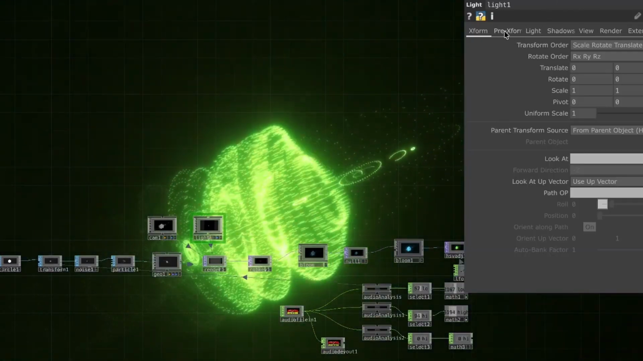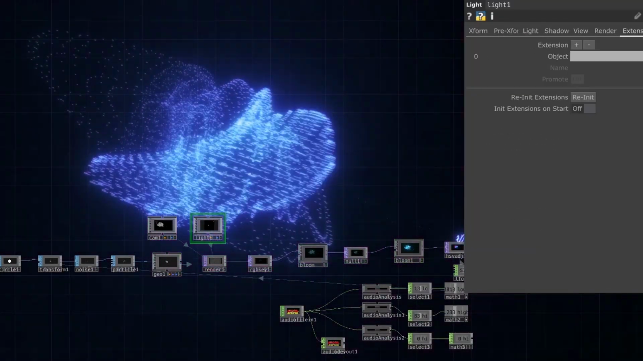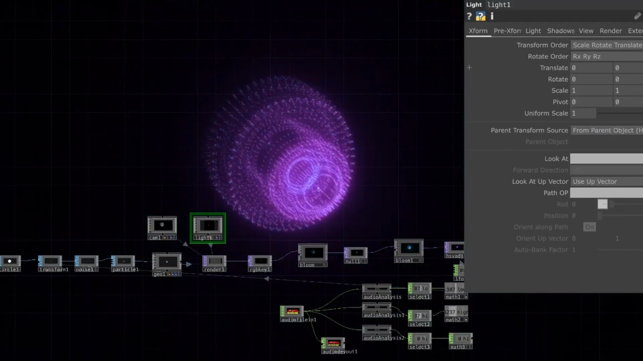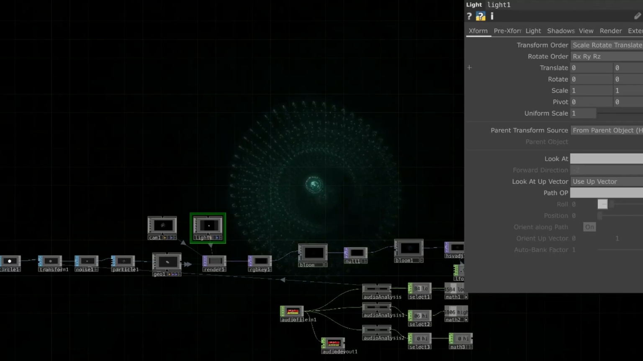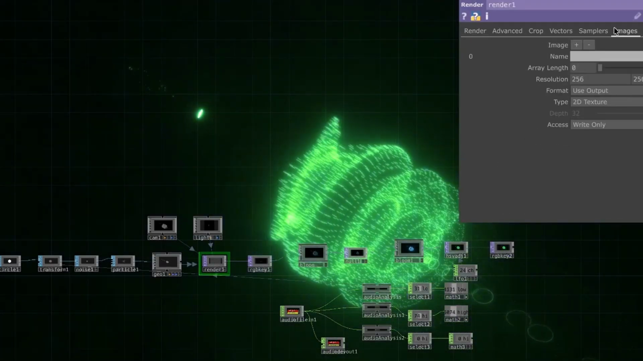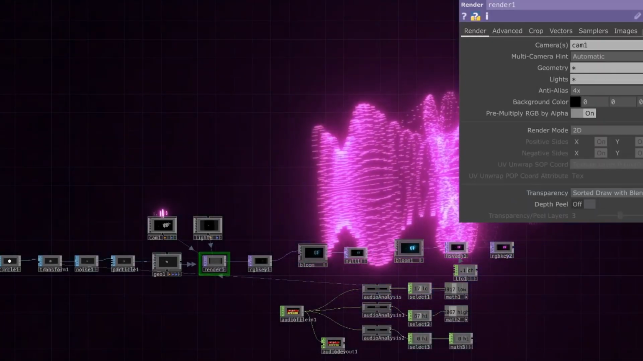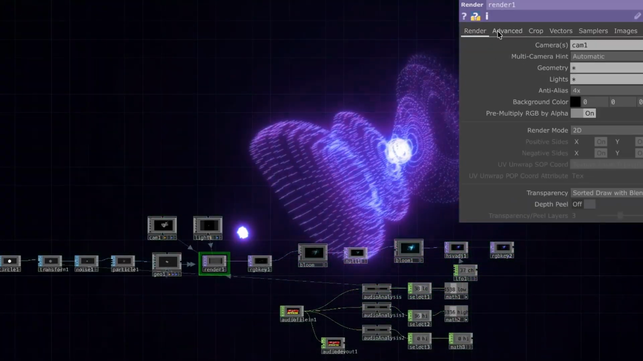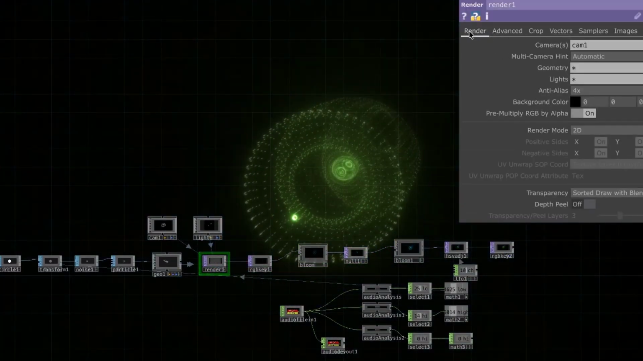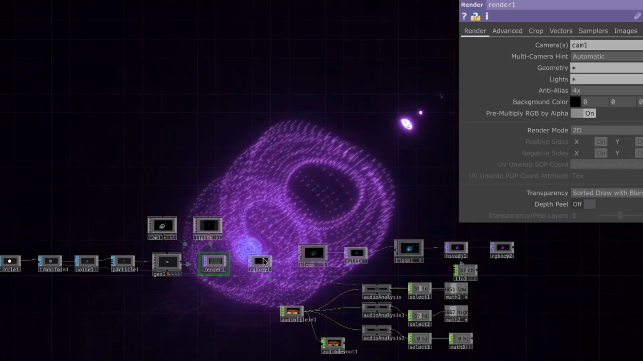And this is the light. Here also it is all default. You can tweak it accordingly. I have increased the translate Z to 10. Then comes the render. This is also similar. I have not even scaled the resolution according to the geometry. It is just all default here.